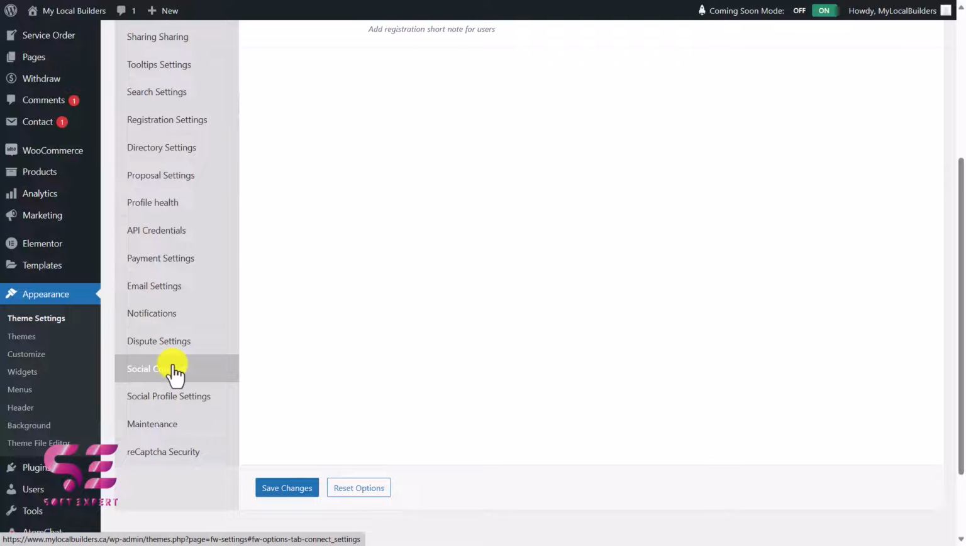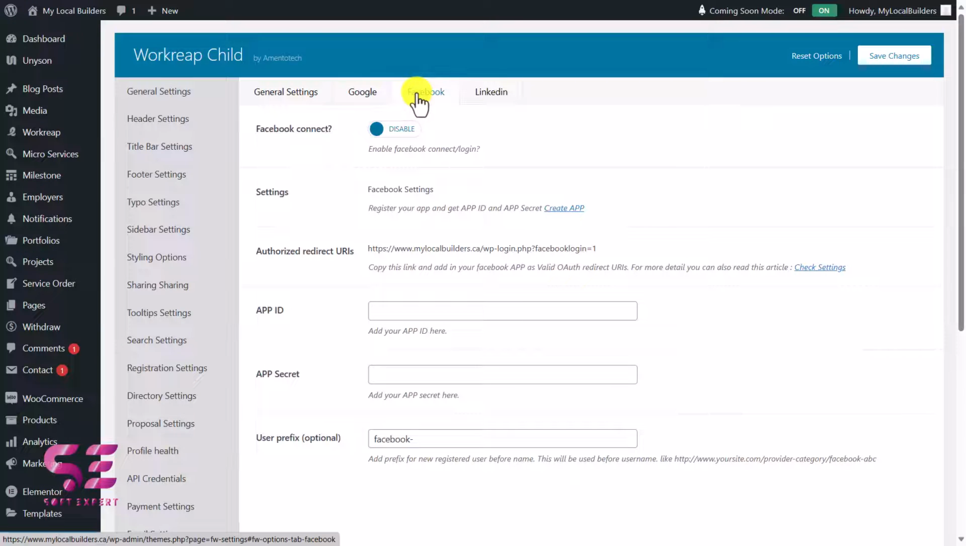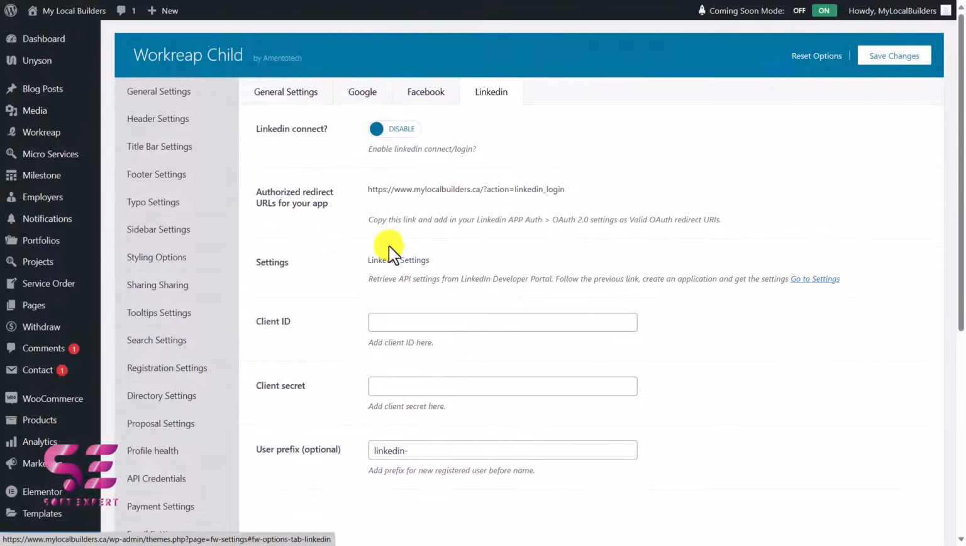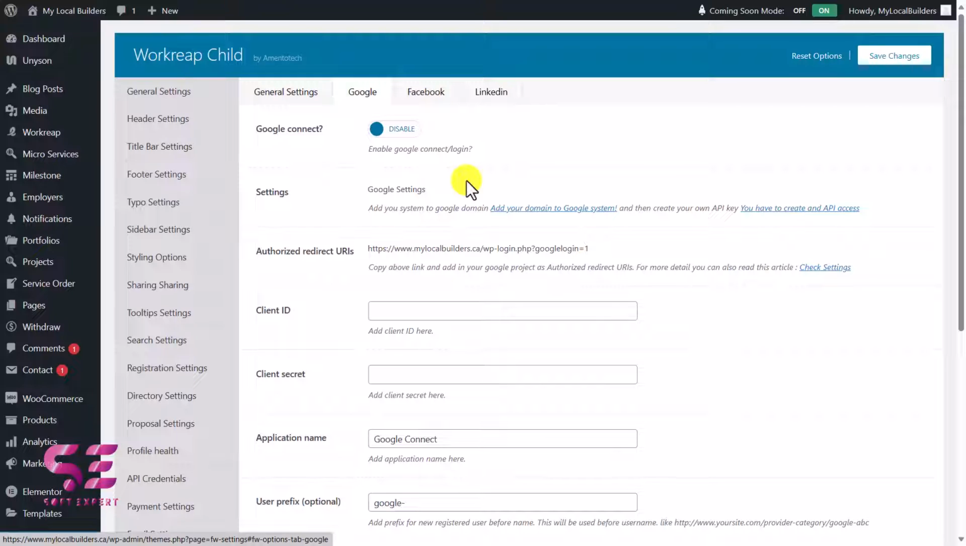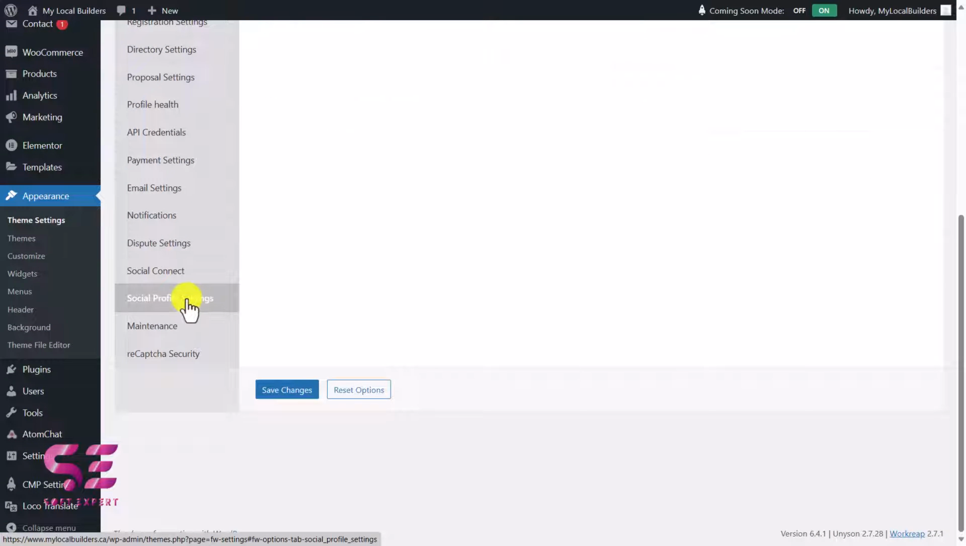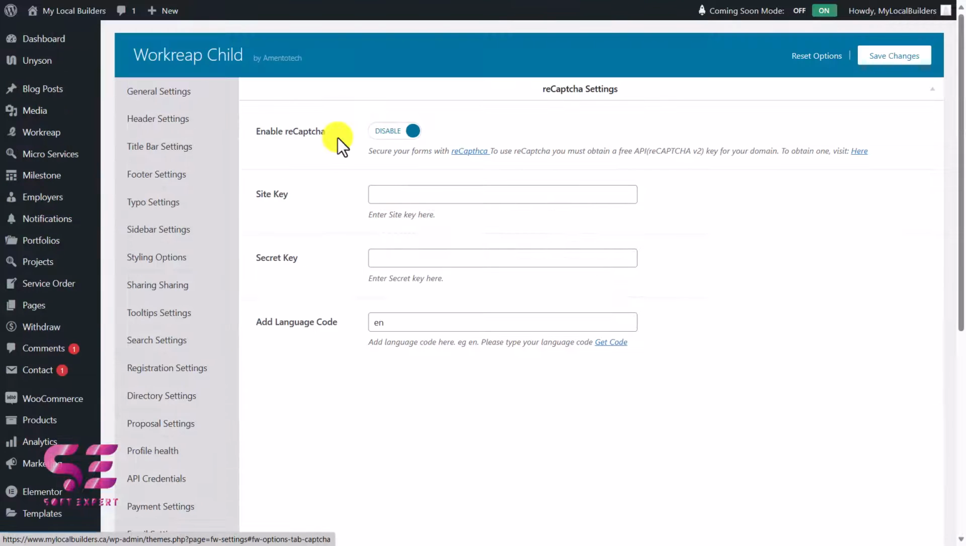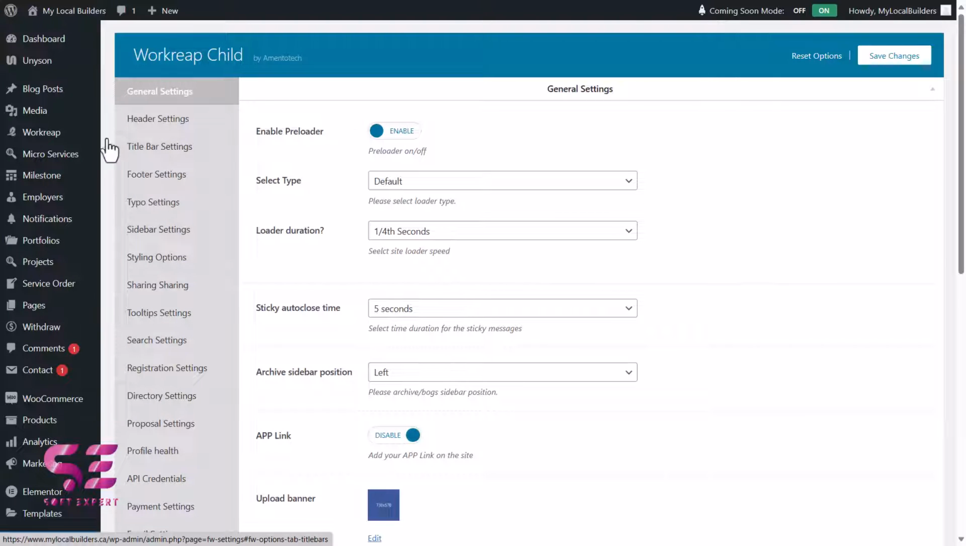And then social connect. So here you can connect your social accounts, like employers and freelancer will be able to sign up using Google, Facebook, and LinkedIn. Okay, for that you will need the API keys, and this is a very long topic. Okay, I can't cover this in this video. You can just visit the theme documentation and you can learn more about these. These are the social profiles and maintenance settings, and at the end we have reCAPTCHA security, where you can add your site key and secret key to enable reCAPTCHA on the forms. So these were some settings for the theme, and the other options are under work repo.